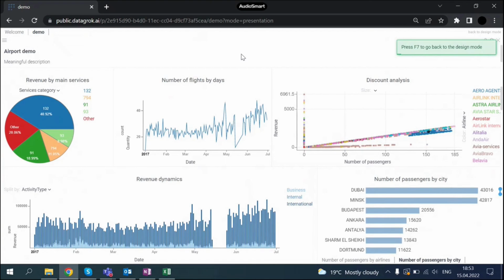So, as you can see, in 15 minutes we built this fantastic dashboard in which users can easily analyze airport data. Thank you for watching.